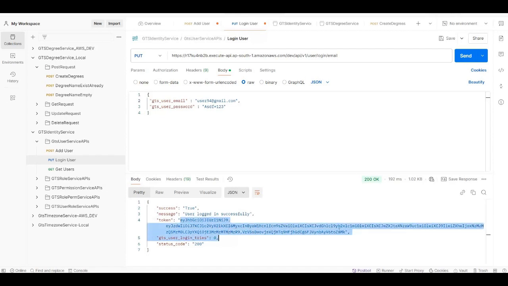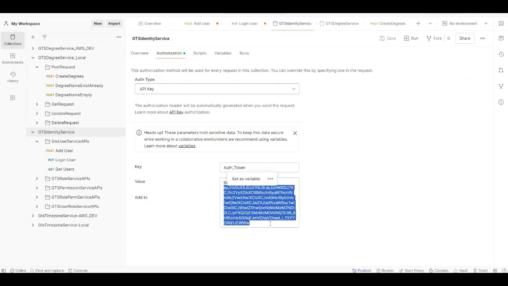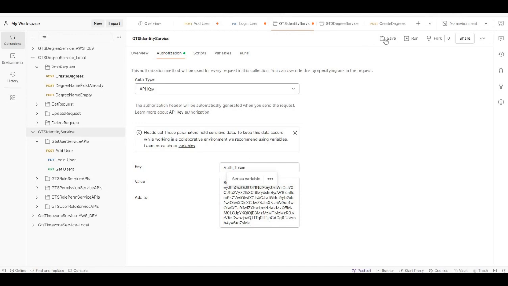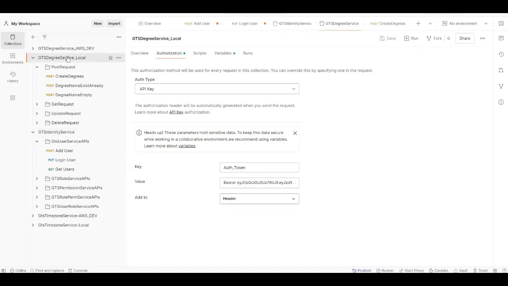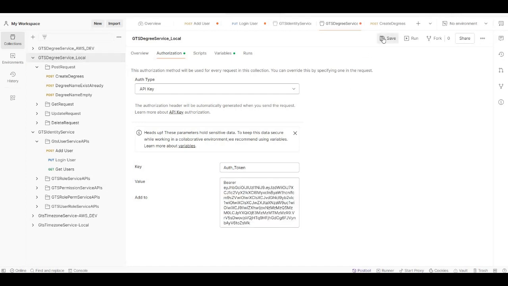Copy this token. Go to GTS identity service authorization. Here in the value we need to change this. Save this and go to GTS degree service local. Here also in authorization, in the value we need to change the token. Save.